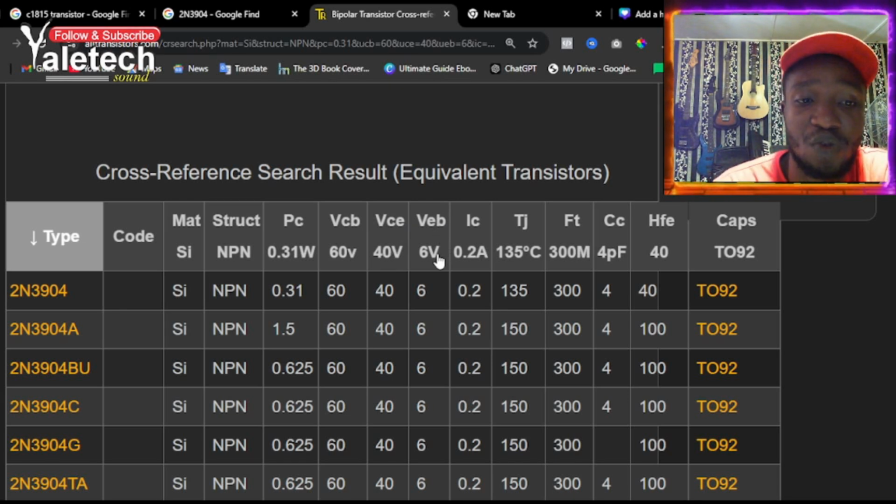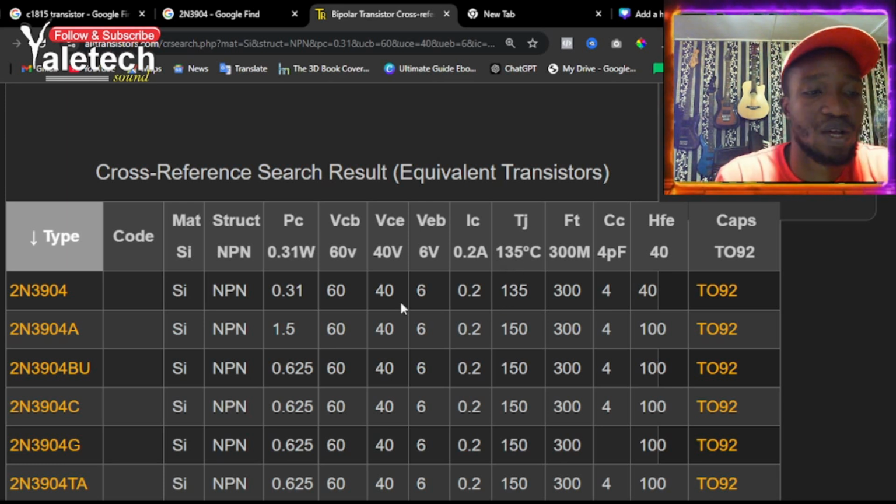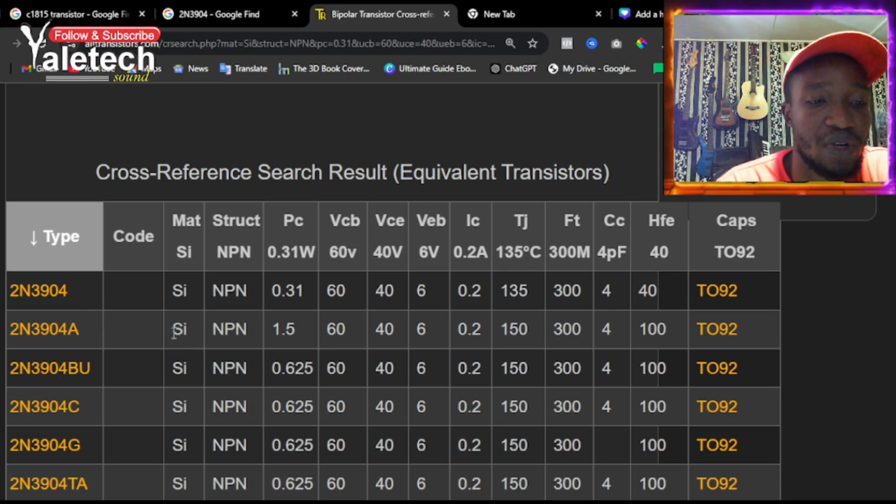Emitter and base is what? It is 60 volts. The current that flows through the collector is what? 0.2. The temperature it can work with is what? 135 degrees Celsius. So now let's look at whether we are going to use this equivalent.